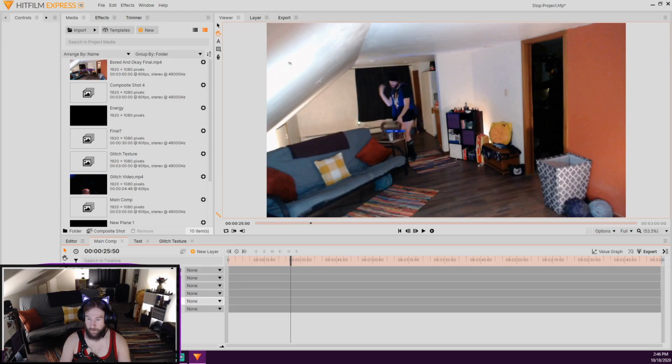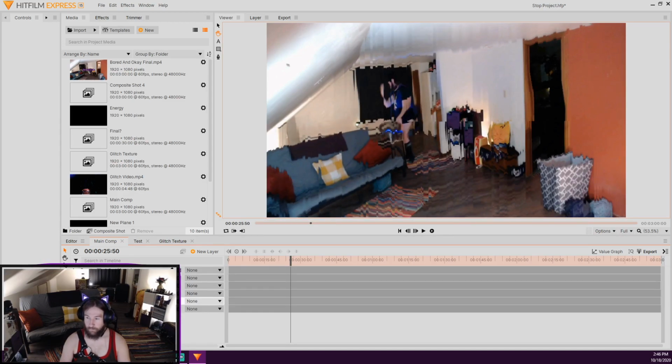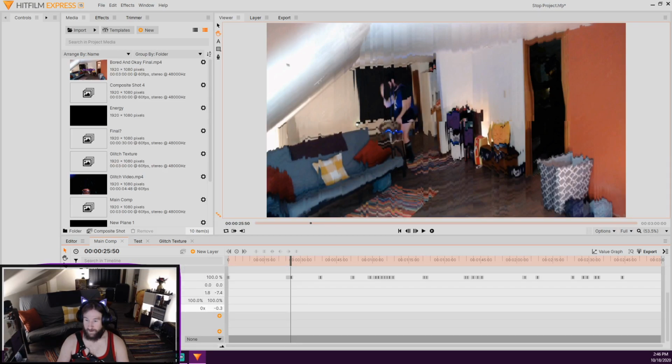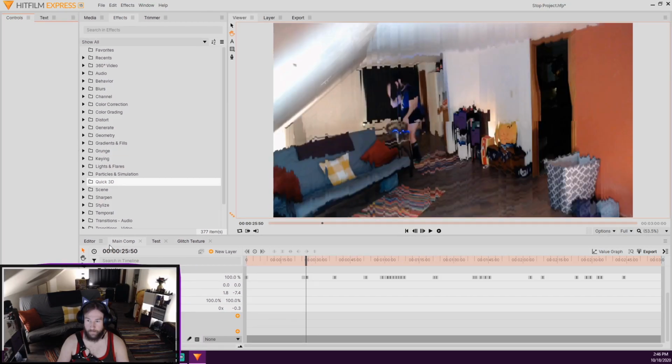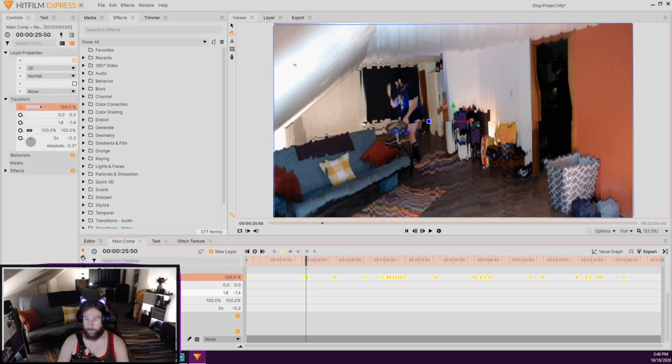Alright. So one of the first effects that gets applied is this distortion effect. Where's my effects tab? Here it is. No? Where is... Oh, there it is. Okay.